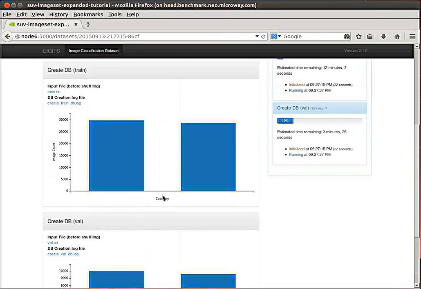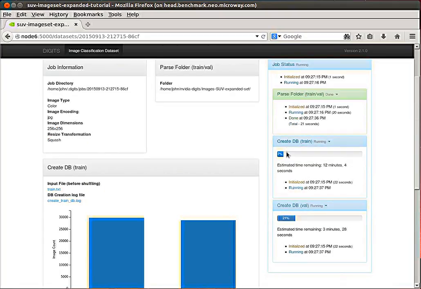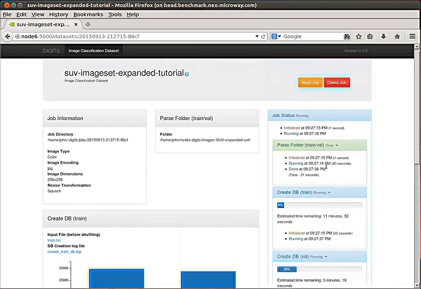Okay, so I'm going to let this run for a while. You see here it's already at 7% and it's estimating 12 minutes remaining. So I'm just going to pause this and then we'll resume when this is finished making the data set.